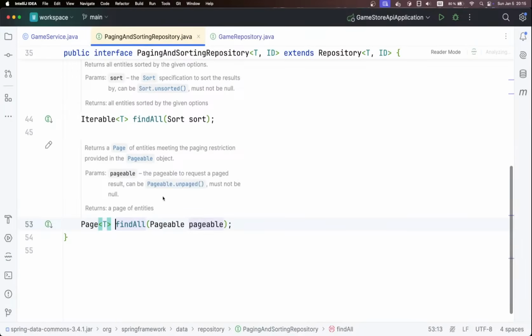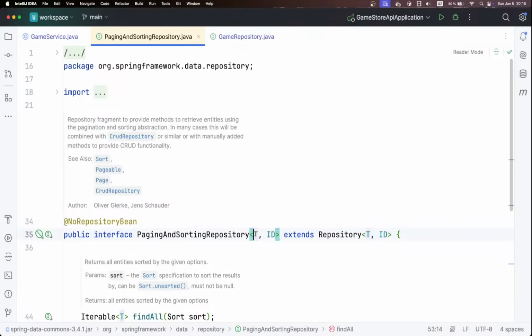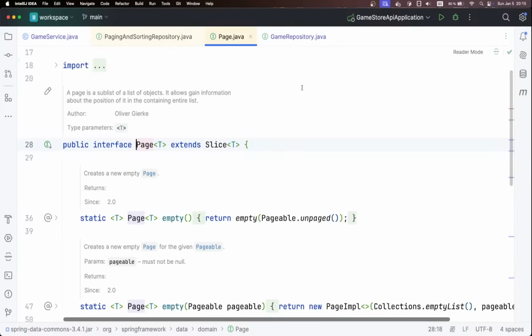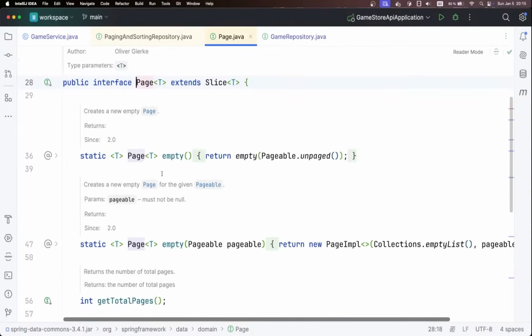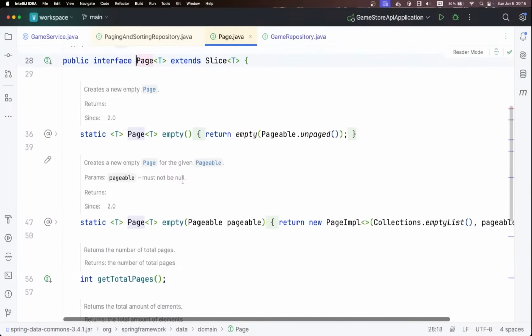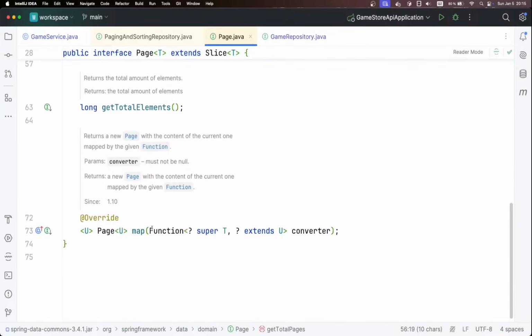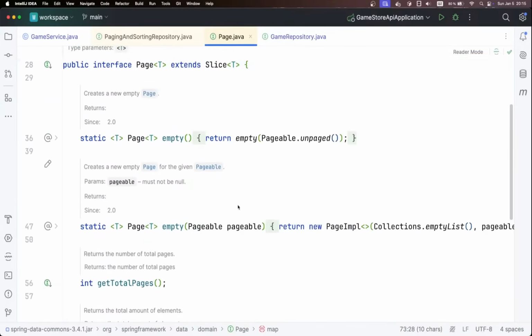So let's check this one. It's a Page, it will return an object of type Page, and this interface is a typed one, a generic one. So here let's see the object Page. It's an interface, and it has a few methods and parameters, like getTotalPages, getTotalElements, map, and so forth.